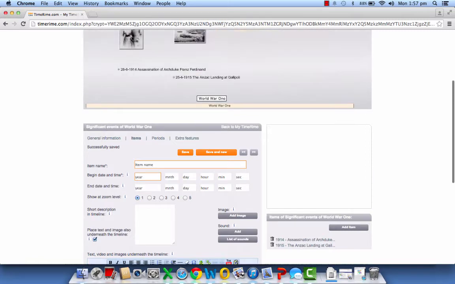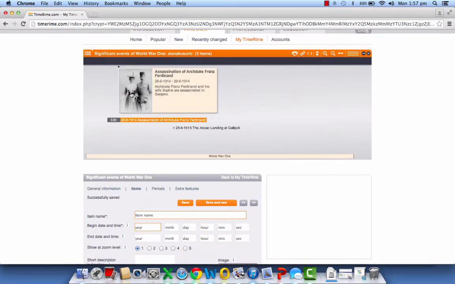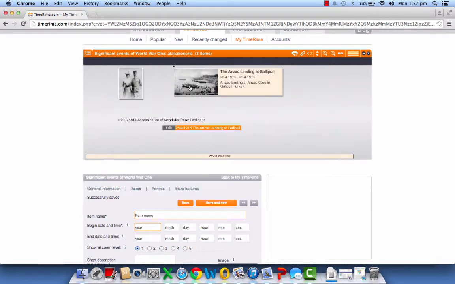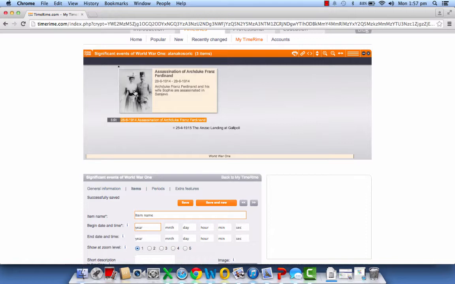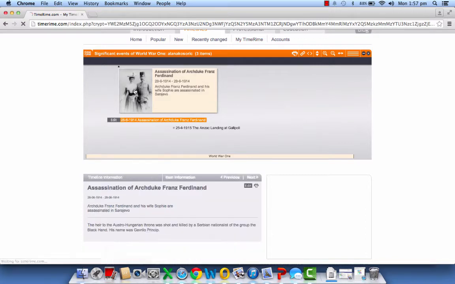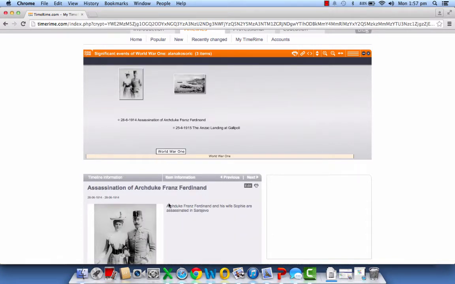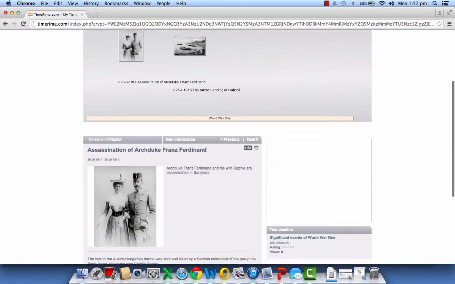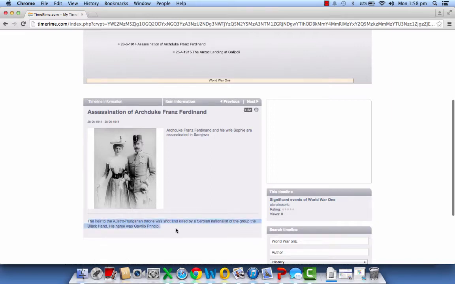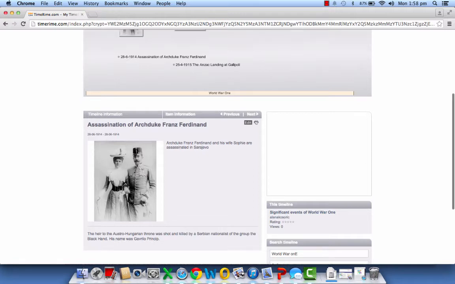As you can see here, I have this event, the assassination of Archduke Franz Ferdinand, and I also have the landing at Gallipoli in 1915. If I were to click on that event, I see this information. Archduke Franz Ferdinand and his wife Sophie are assassinated in Sarajevo. I also see the additional description which I added to my timeline. The heir to the Austro-Hungarian throne was shot and killed by a Serbian nationalist of the group the Black Hand. His name was Gavrilo Princip, as you can see.